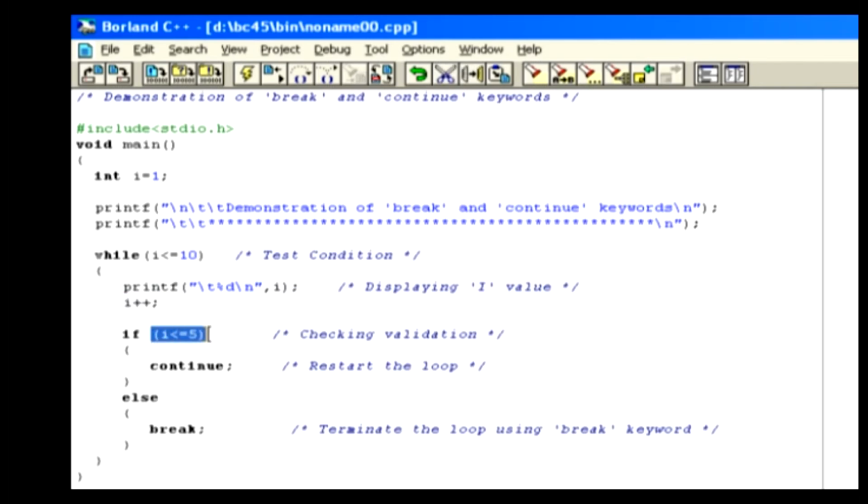Then the I value is checked whether it is less than or equal to 5. If it is true, the loop will start with 3 and print on the screen. Similarly, the loop will execute for 5 times. If the I value is greater than 5, the else part will execute.